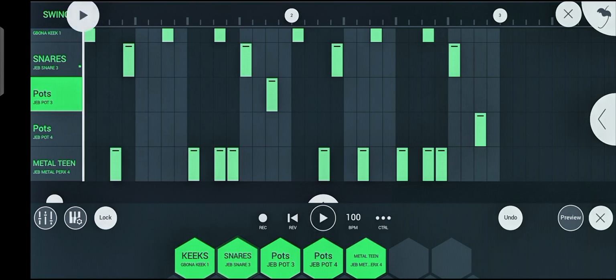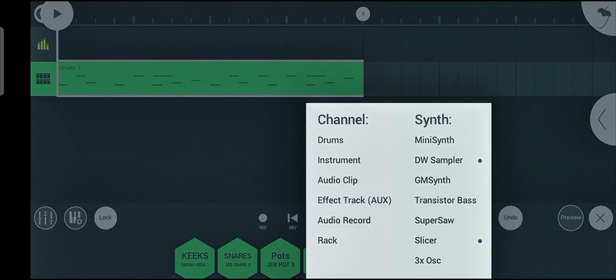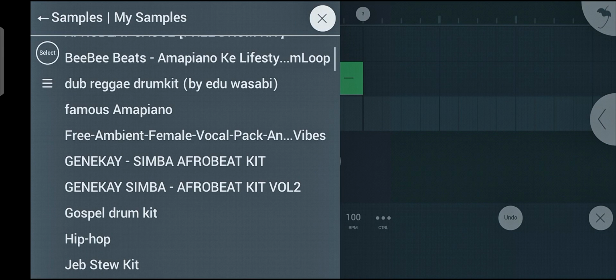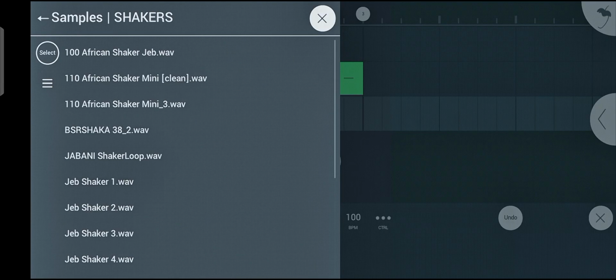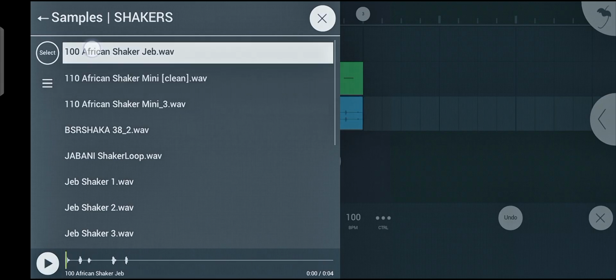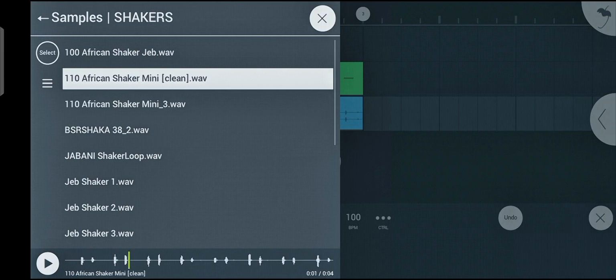Now, by the time I add something like a shaker loop to this instrumental, it becomes a hit. Let's try to add some shaker loop. Click on audio clip. Click on my files, my samples. Let's go to shakers. Let's see if I have. Okay, let's use this one.